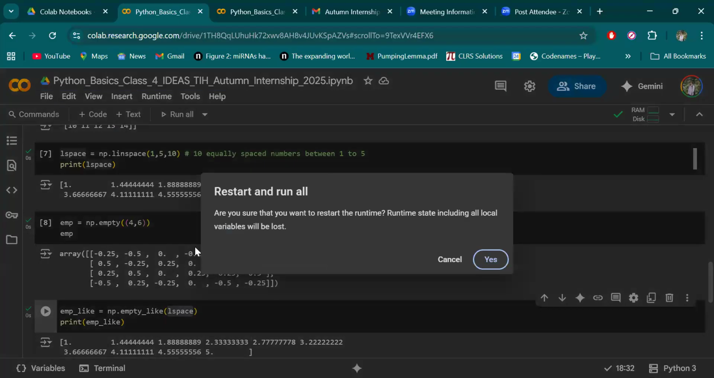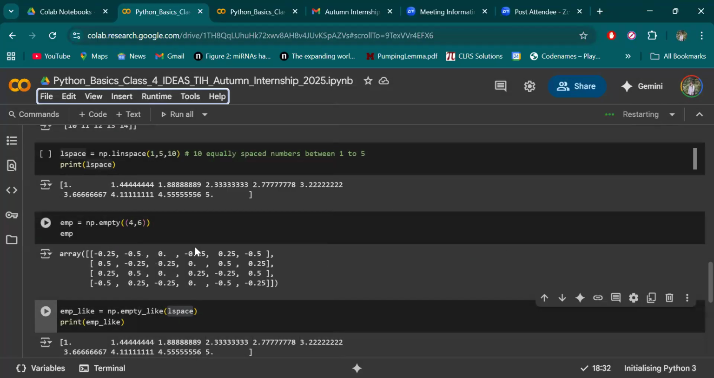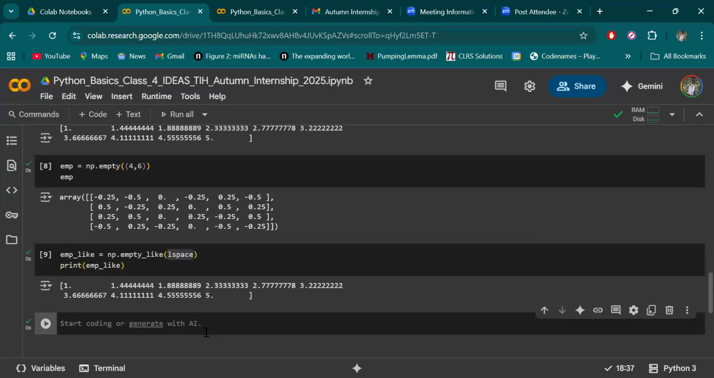So I just restarted the session and I'm running all the cells again. So you will see that this keeps the same value. Even in my previous class of NumPy and Pandas during the IDEAS summer internship, it did contain the same value. It did not change. So this actually varies from compiler to compiler. If you use a device that stores values in your local memory, that is, in your local machine, then it might result in values that are different. Clear?